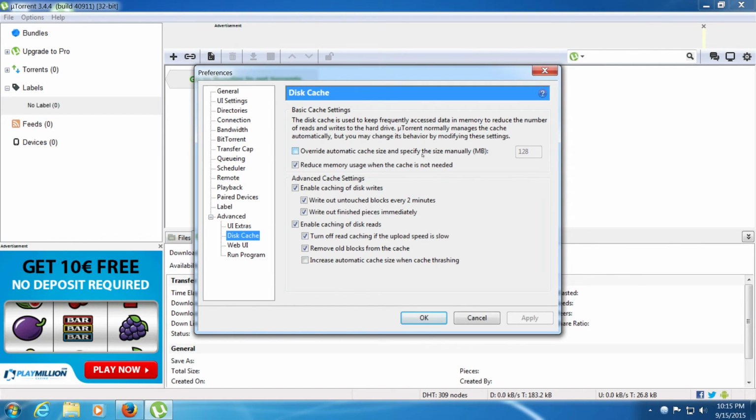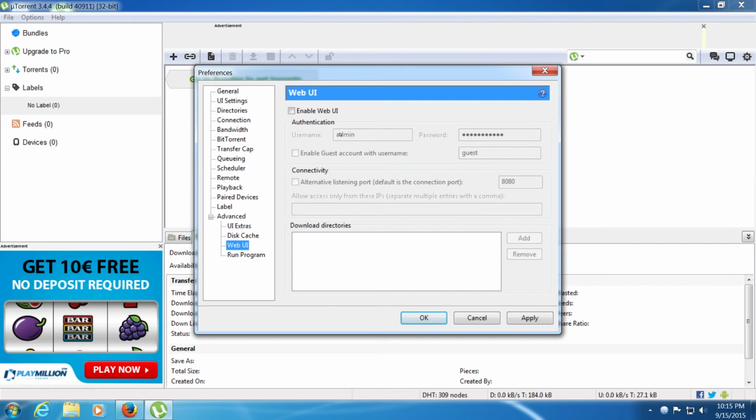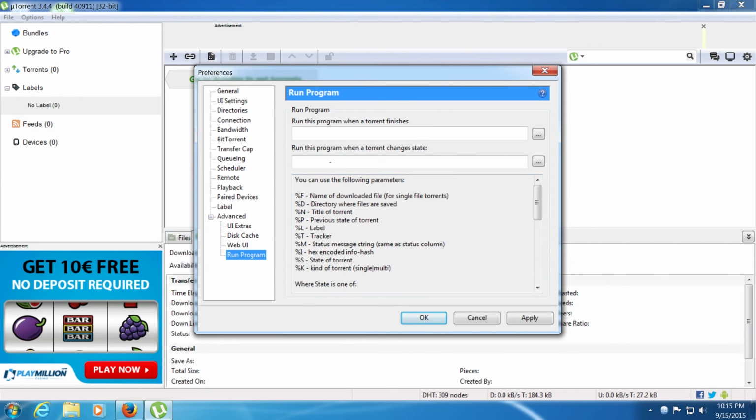Disk cache, if you've got a slow hard drive, you can enable this and change the number, but remember, the higher this number, the more chance that it's going to give bad data, corrupt data. Web UI, you can access uTorrent through the web and run a program. Whenever a torrent finishes downloading, you can run a program.